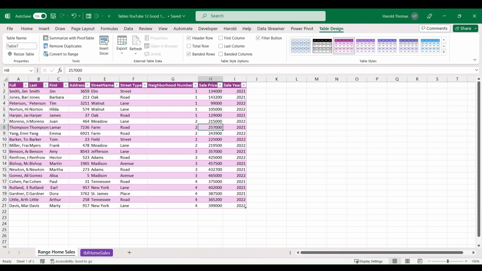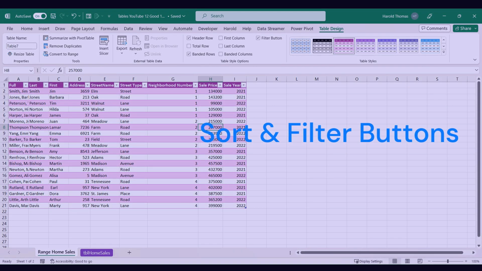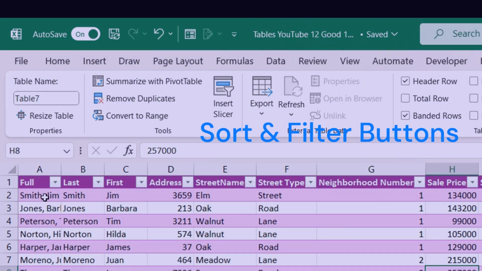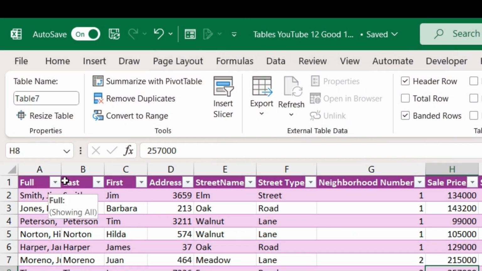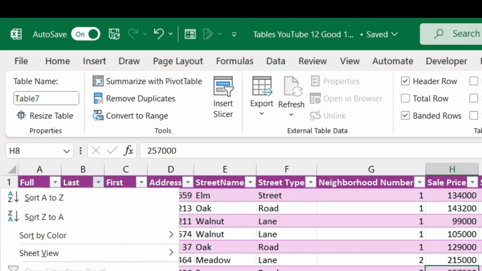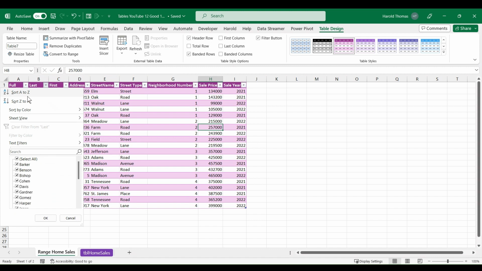Number 2, automatic sort and filter buttons. Another thing you may have noticed when I created the table were the buttons at the top of the columns. These are automatic sort and filter buttons. You no longer have to go to your menu or right click. They just appear when you create a table.